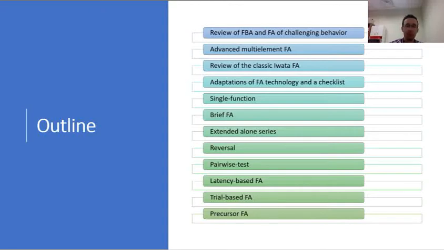From there, we'll look at each of the new adaptations of FA technology. So in other words, a variety of designs that can be used to conduct functional analysis. And they vary in complexity, and they vary in terms of their advantages and their disadvantages, and the amount of expertise required to conduct them, and also the types of settings where they're more or less feasible or appropriate. So there's the single function FA, the brief FA, extended alone series, reversal, pairwise tests, latency-based FA, trial-based FA, and precursor FA.